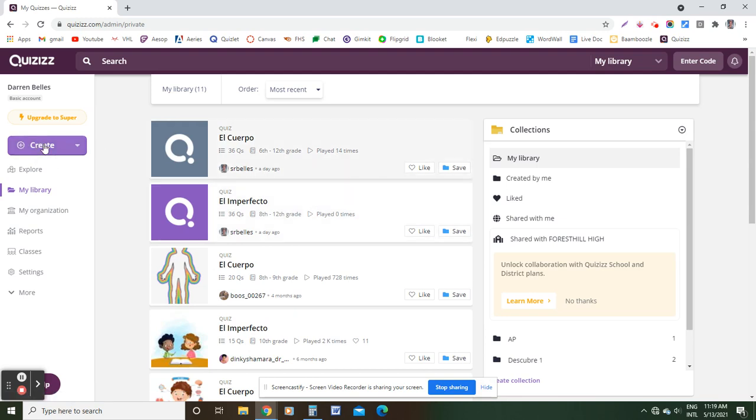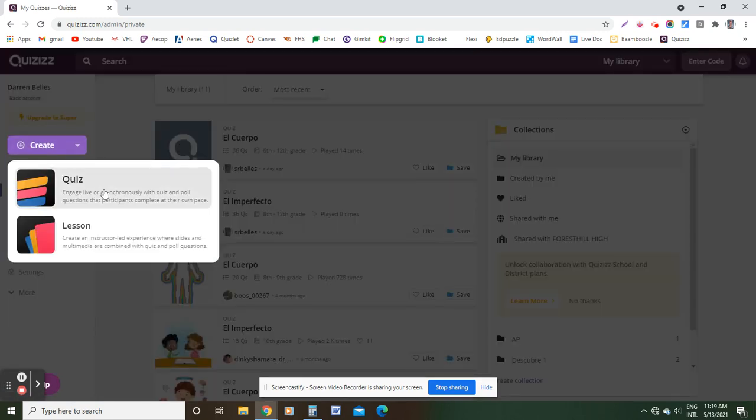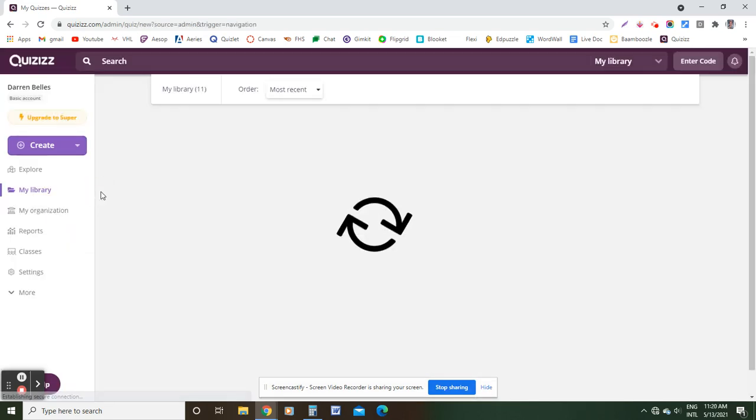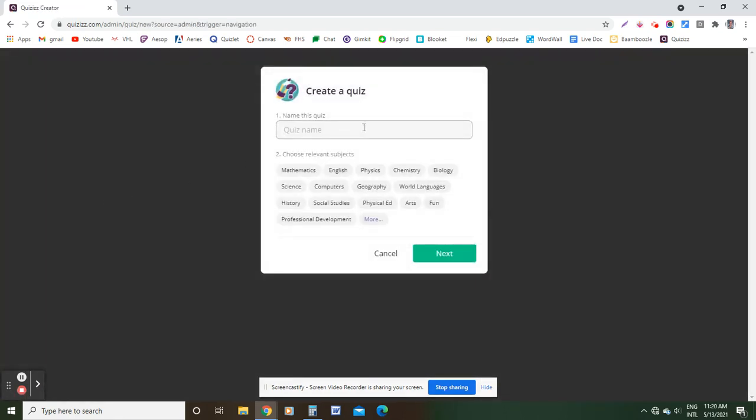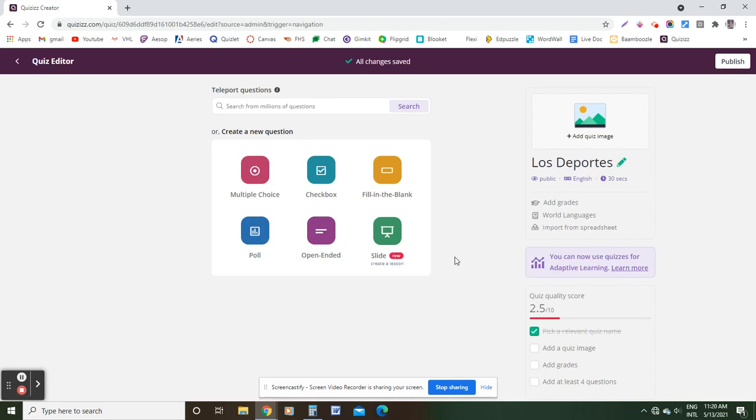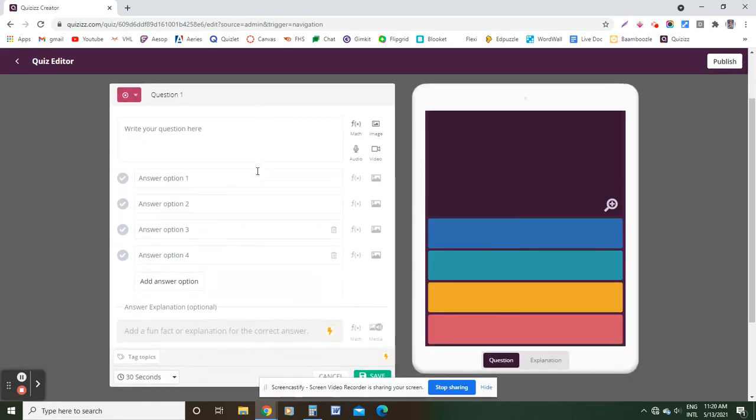We'll click the create button over here on the left. I'm going to make a quiz. I'll call the quiz, I don't want to do photosynthesis anymore, I'm really bad at that. Let's say my students are learning about sports in Spanish. I'll pick Los Deportes, world languages, click next. And let's say I just want to do multiple choice questions, so I'll click that.